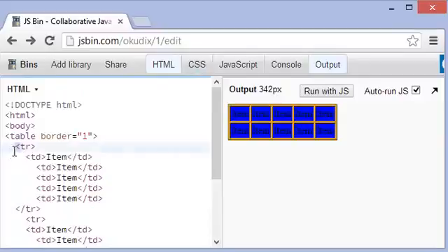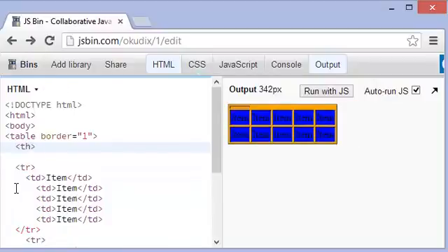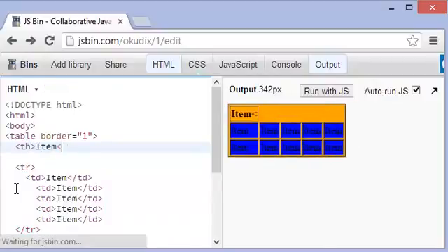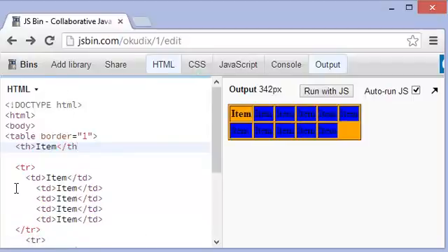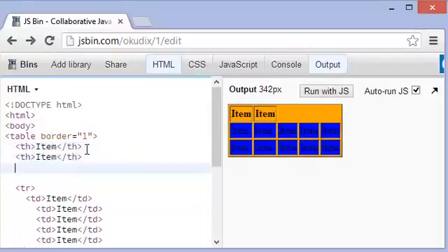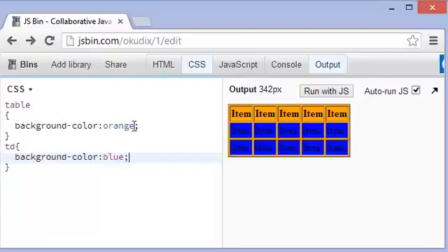There is one other type of tag we can have in here, and that's simply a table header, and we'll just put item in here as well. And we'll close off the table header, and we'll copy this 4 times just to even things out a bit. So 1, 2, 3, and 4. All right, simple enough.